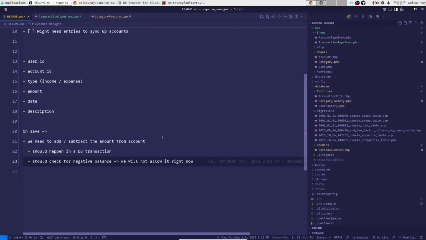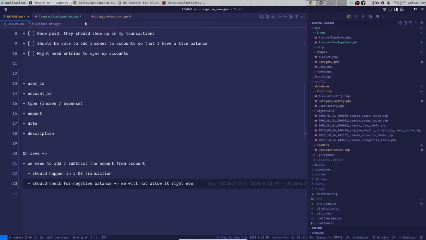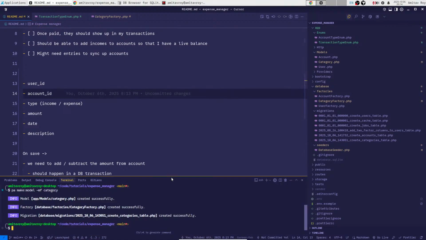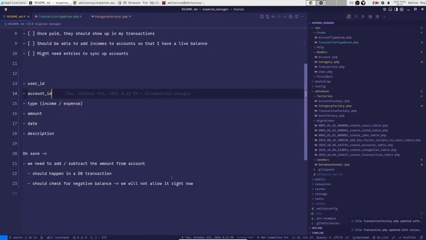So then we will start with the model, and this time I will need to ensure that it is in capital. Okay, transaction. Perfect.